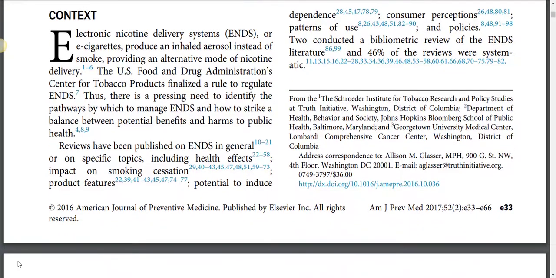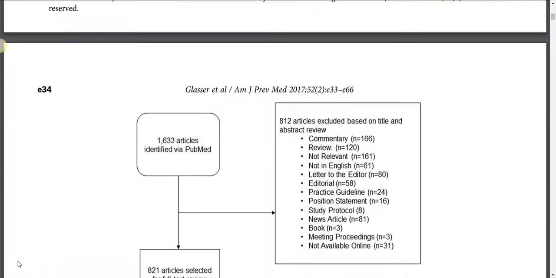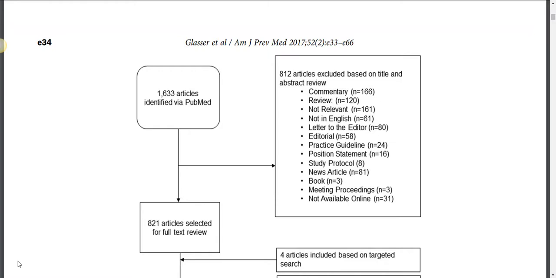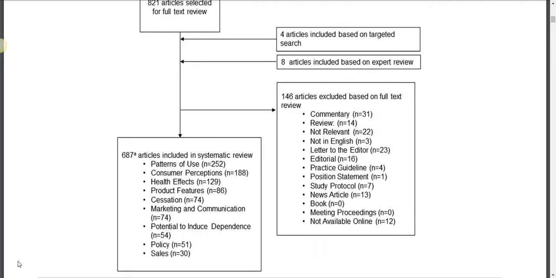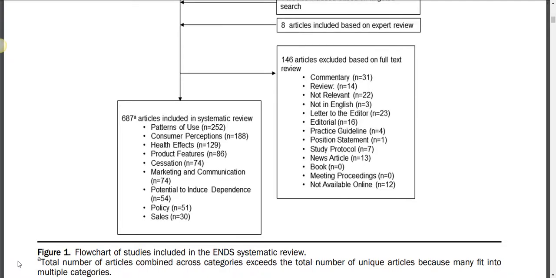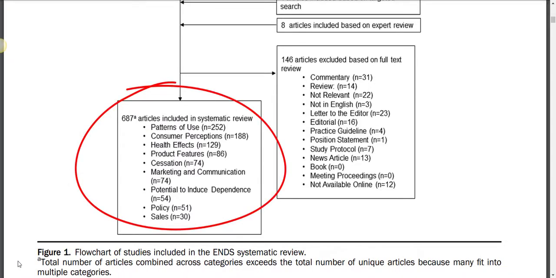And one of the hallmarks is that it lists the inclusion and exclusion criteria of the articles that are used in the review. So for this particular review, we've come across a flow chart that tells me that they started with 1,633 articles they found searching PubMed. And that's another hallmark. It will tell me what databases were used to search the literature. Now, on the right-hand side, you can see they began to exclude articles, so that in the end, they used 687 articles according to the inclusion-exclusion criteria listed in the methodology.